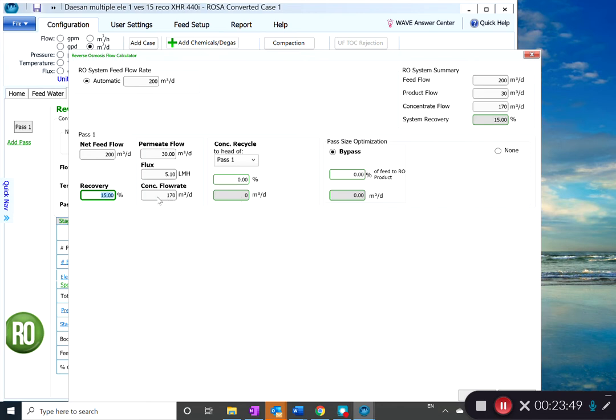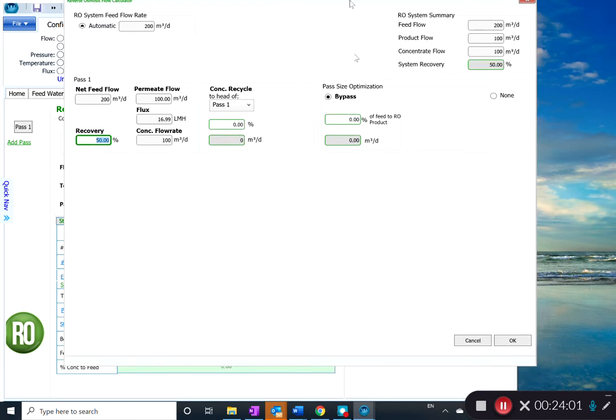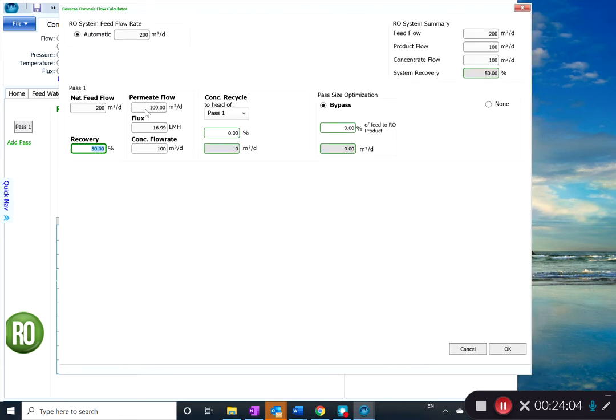So if you change this, so we change the system recovery to 50%. So it's 200 to 100, and then flux increased, and then concentrate flow rate decreased. Also you can change how much you recycle from concentrate, and bypass for the pass size optimization can be utilized. But in this simple example, I don't want to show you this one. So next example I will explain in more detail.